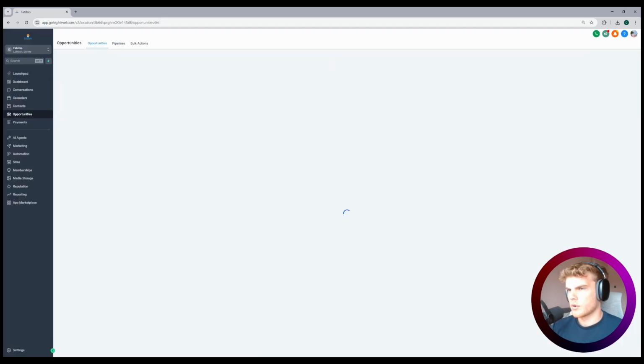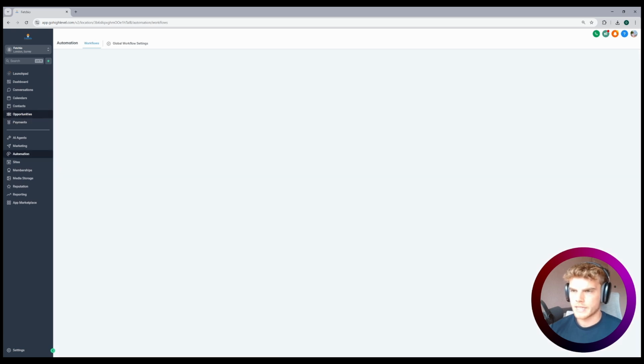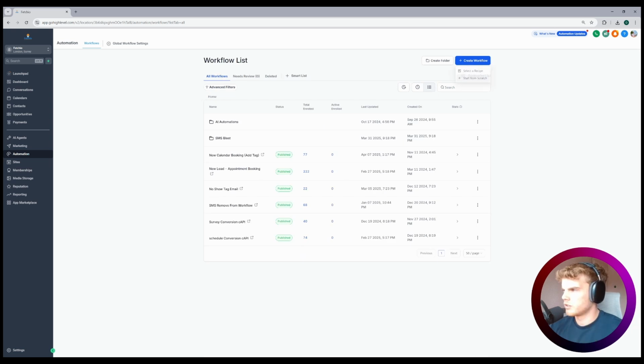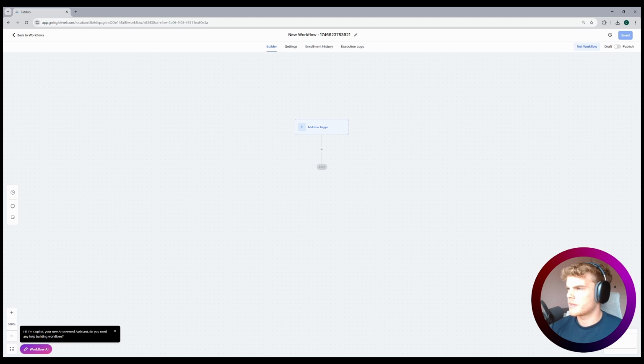Save that. Come over into the opportunities tab and go on to sales pipeline test. So we've got these new leads, hot leads, bookings, sales, and cold leads. And now this is where all of your leads will be so that you can view and manage the leads in your pipeline. Now we jump over into the automations setup. We're going to click create workflow and start from scratch. Now you can start from their preset automations, but to be honest with you, by building a pretty simple workflow, you don't need to do that.